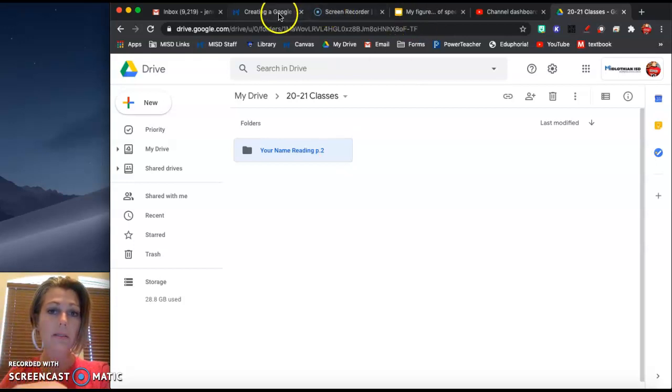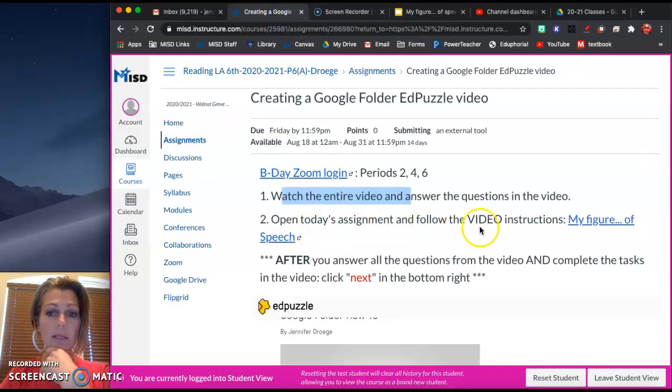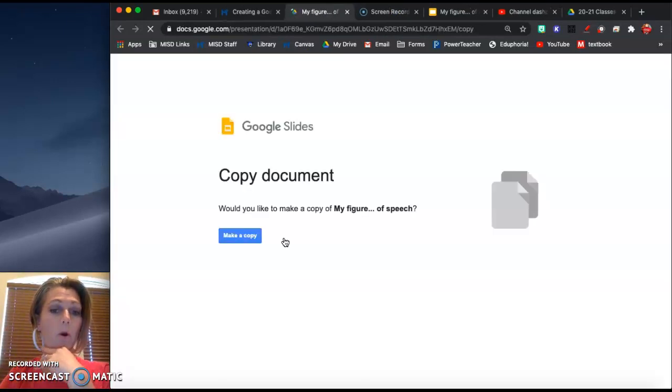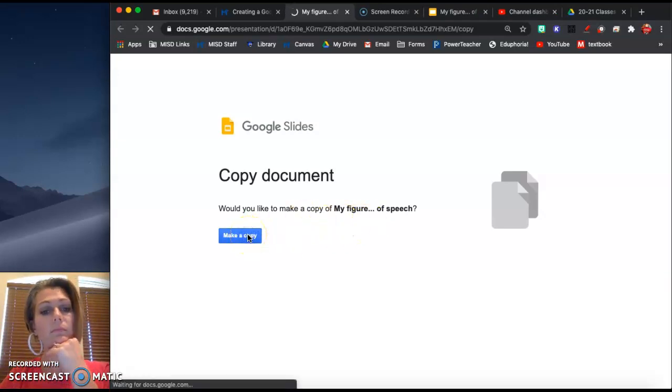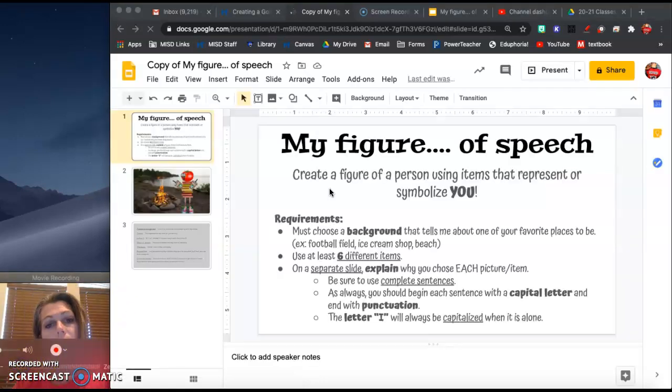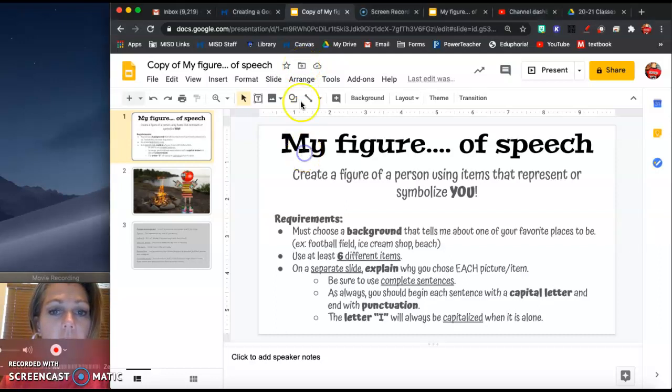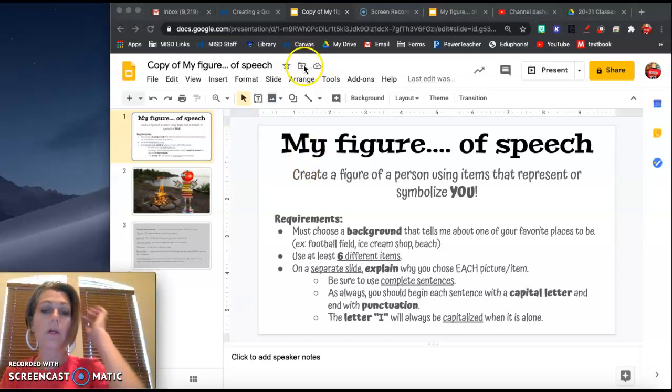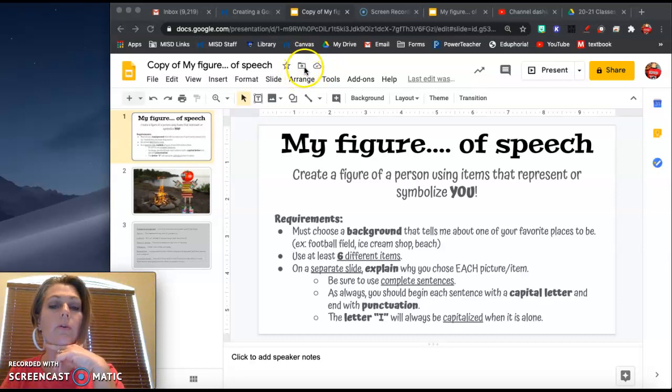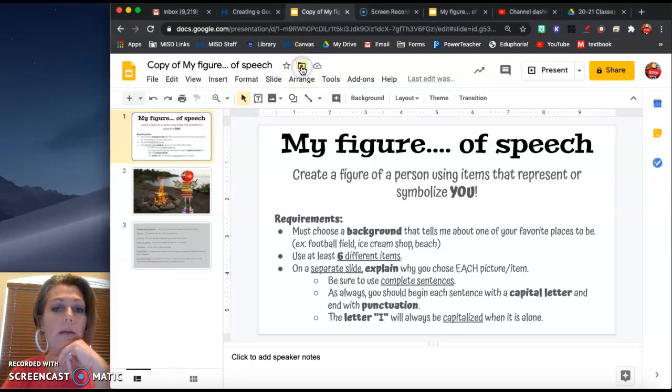Now we're going to go back to the assignment page, and it says open today's assignment and follow the instructions. Yeah, we'll get to that on the next page, but right now, open it. It's going to say make a copy. So yes, make a copy. All right, so once it fully opens and loads, at the very top, you're going to see 3 icons next to the name. The middle one, if you hover over it, you will see that it says move. Well, that's how you put it into the folder. So you want the file folder with the arrow and click on that.